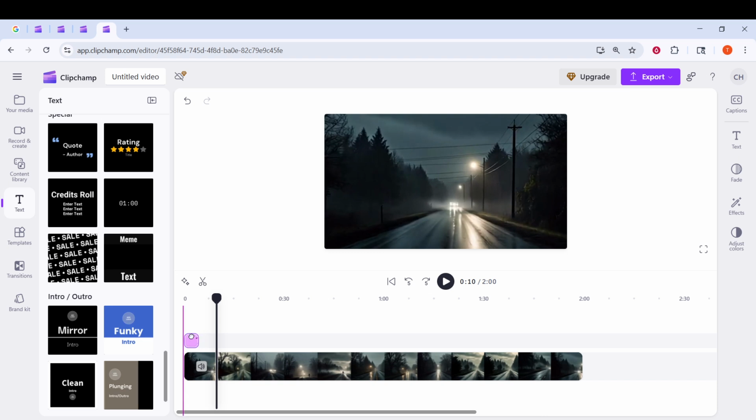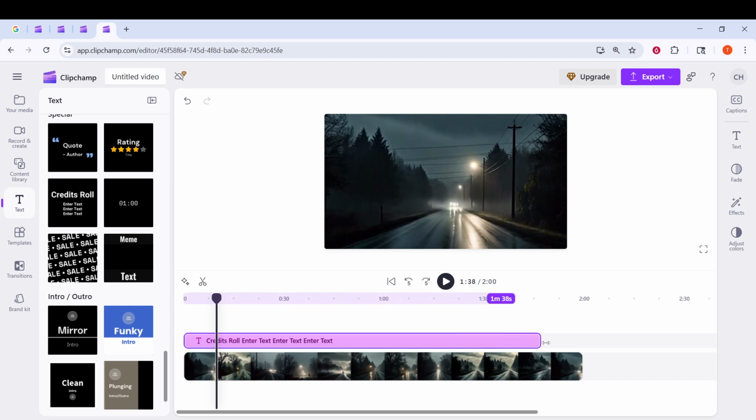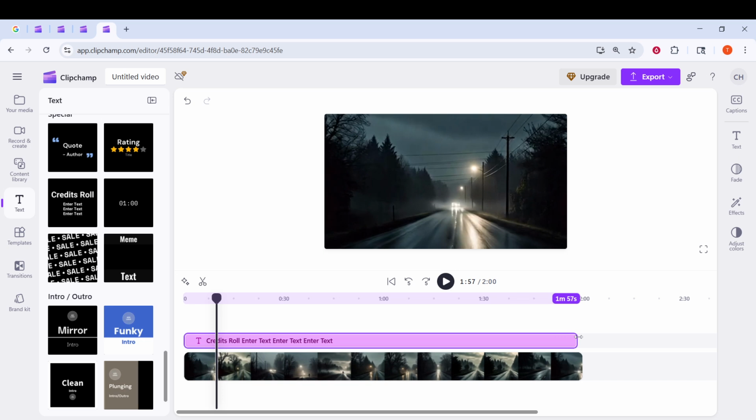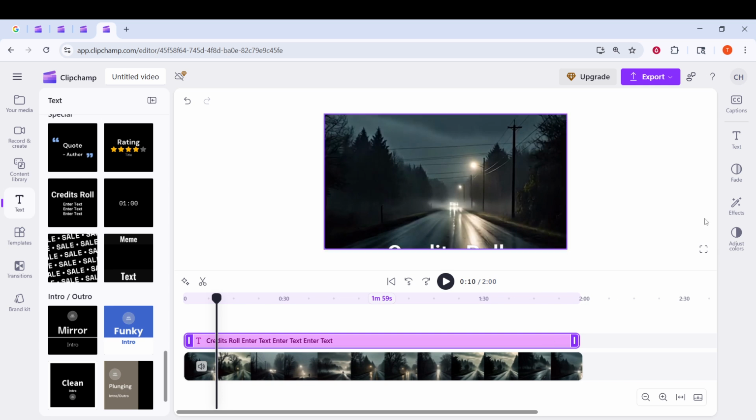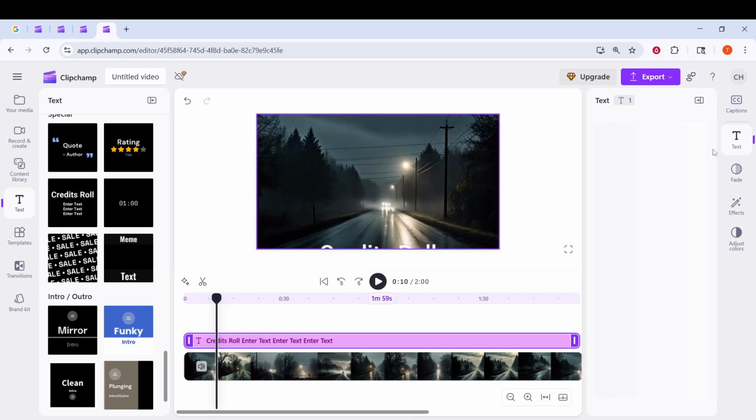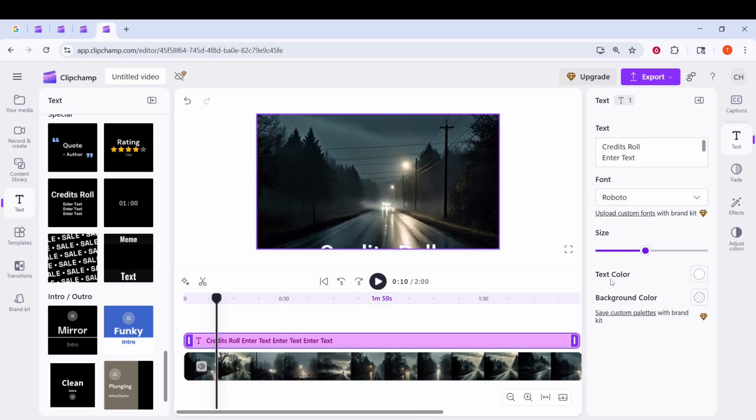After you've placed your text, click on the text box within your timeline to select it. You'll then see options appear on the right, in the Property panel. From here, you can begin customizing your text. Change the font, size, color, and alignment to match your style. To add more lines of text, just press the Enter or Return key on your keyboard. This flexibility means you can convey exactly the message you want.